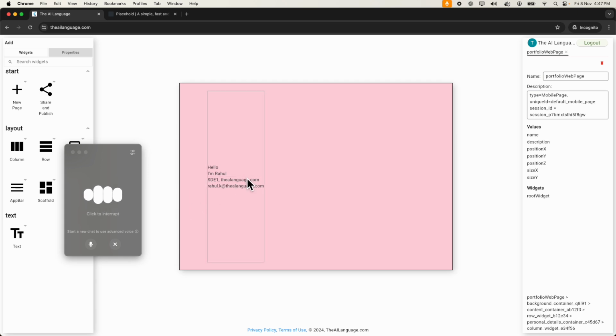I've added 4 vertically aligned text widgets to the personal details container. Hello, I'm Rahul, SDE1, theAiLanguage.com, and rahul.k@theAiLanguage.com. They are left aligned and centered vertically within the container. Let me know when you're ready for the next step.